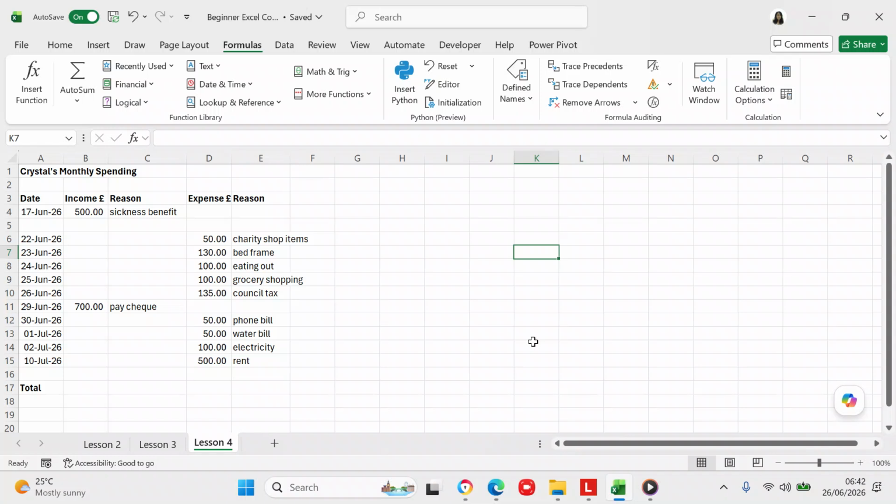You know, council tax, that's pretty standard. I have to pay council tax. Phone bill, that's pretty standard. I have to pay a phone bill. Water bill, actually, I pay my water bill all in one lump sum, but it calculates down to about 50 pounds a month. Electricity, I spend about 20 pounds a week, so that's going to be 100 pounds a month. And rent is going to be about 500 pounds a month.